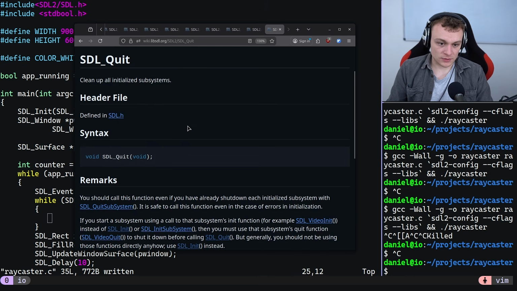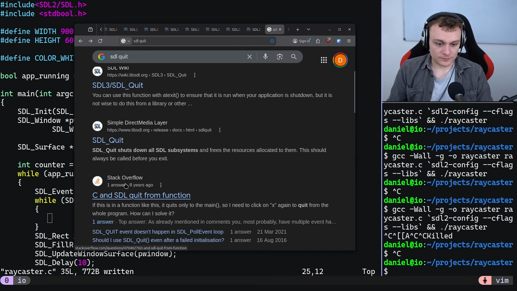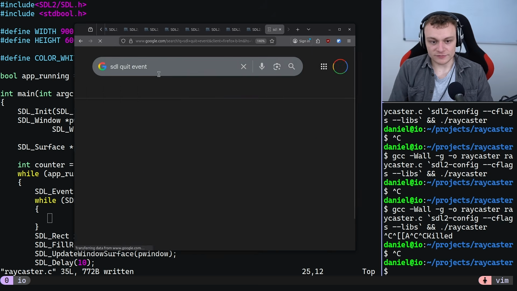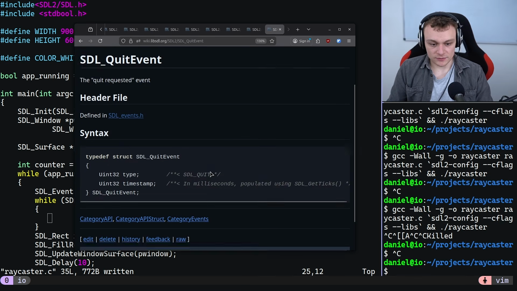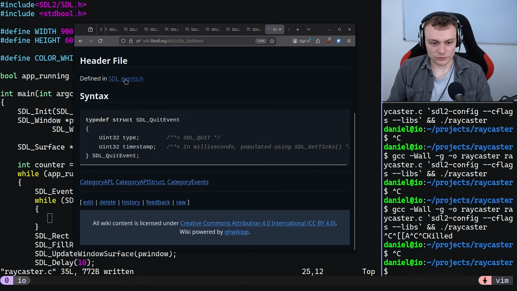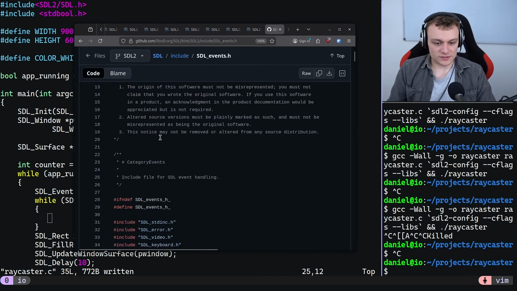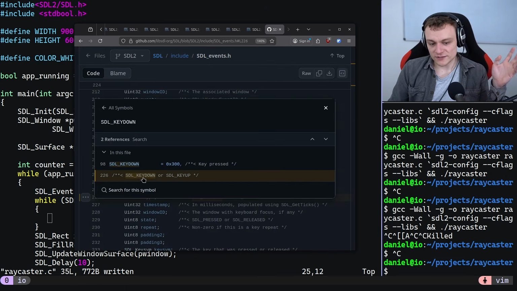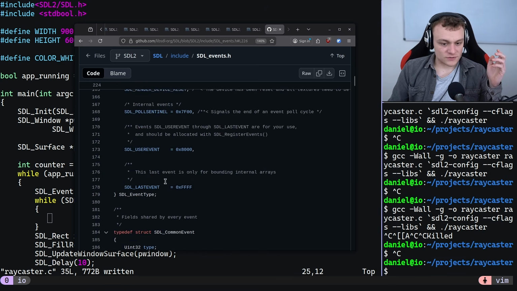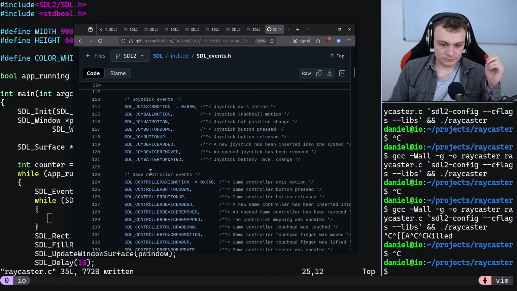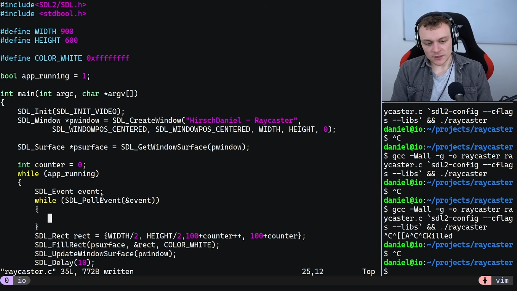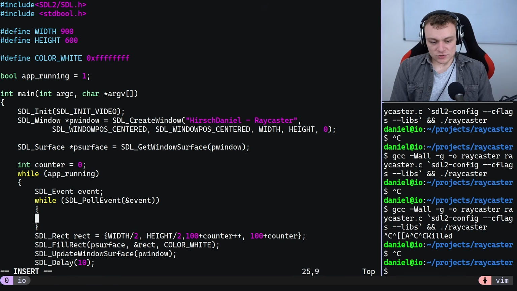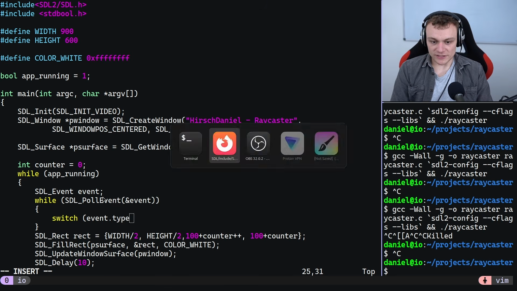Let's check here. No, not that one. SDL quit event. Here it is. No, I'm not sure of that one. Let's have a look at some other events here. There are a couple of events in SDL that happen. For example, when you press a key, when you move the mouse. Joystick events if you use the joystick subsystem, which we are not using. But here we can basically just do a switch case over the event type. So event.type it should be.